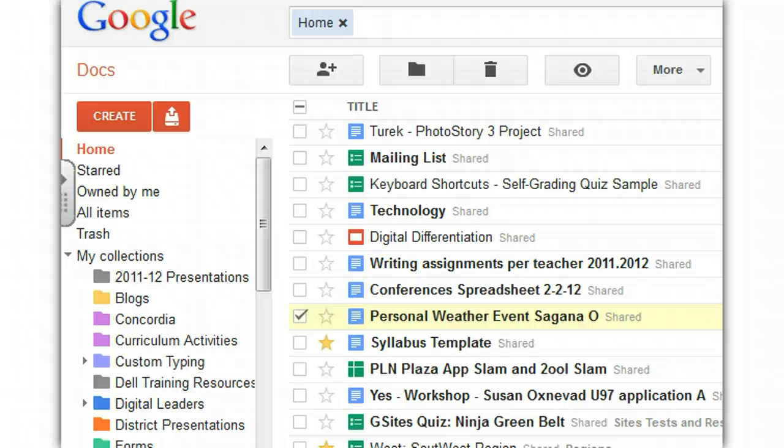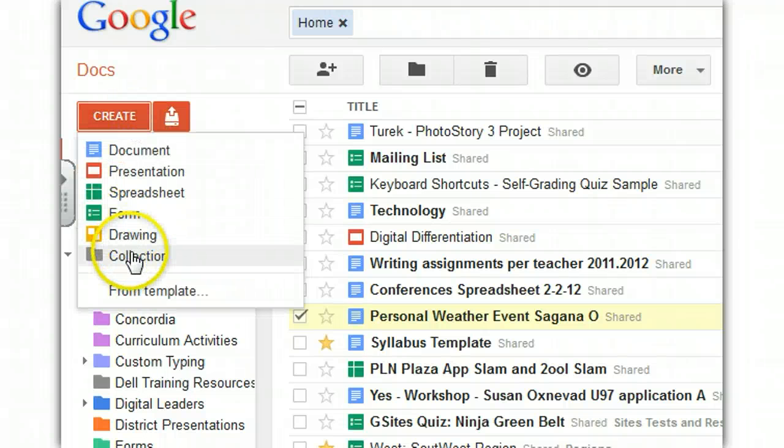The first thing you need to do is log into your Google Docs account and pull up your list of Google Docs. We're going to be creating a new collection, which is a folder. So you're going to find the Create button and choose Collection.